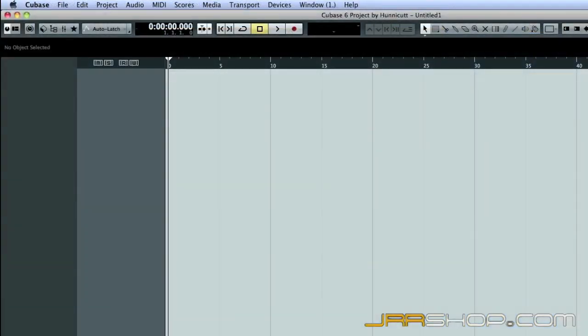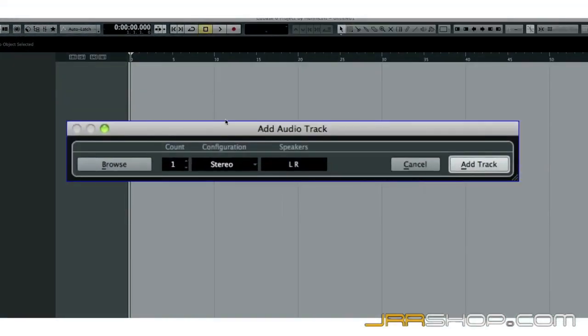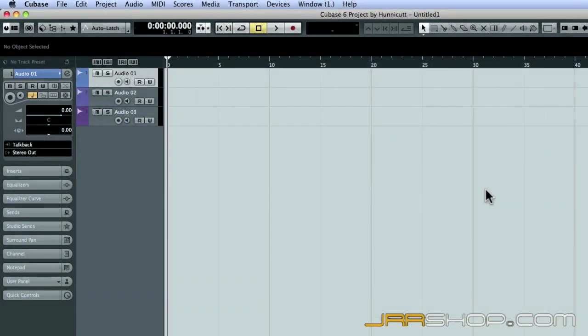The main work area shown here is called the project window. Let's create a few tracks to get oriented to the Cubase environment. Open the Project menu and hover over Add Track. The drop-down menu displays all of the types of tracks you can create. Let's select Audio Track. Let's create 3 audio tracks at once by increasing the count from 1 to 3. We're going to make each of these mono tracks by changing the configuration from stereo to mono. Then click Add Track.